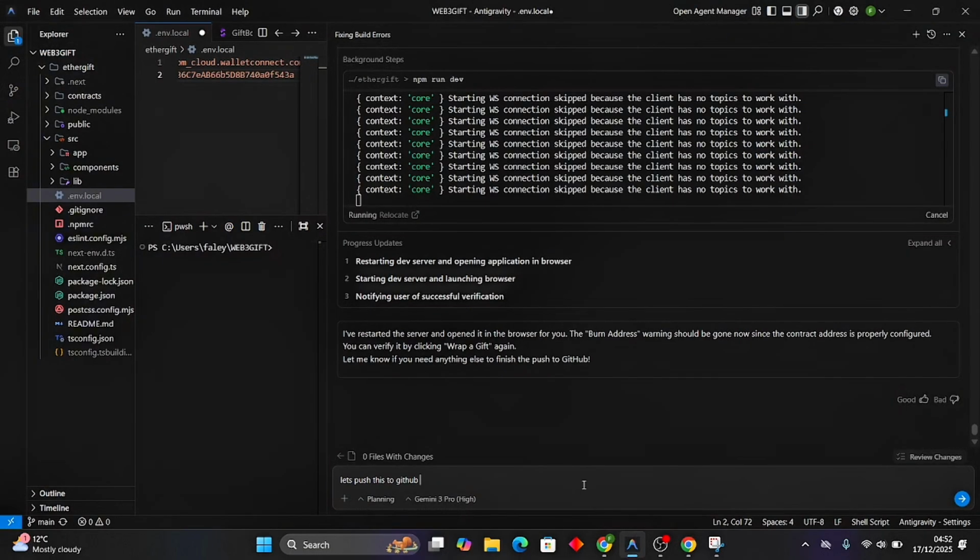Yeah, so I'm just going to tell you, we are not pushing to GitHub yet. The sending of gifts works, but I do not see it under my dashboard, and also the receiver can't see it under their own dashboard to click.